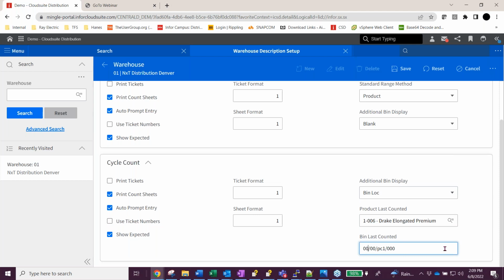We all know what the Vidmar is, the big metal shelf with the pull-out drawers. And I know that the last bin before that is this. So my next one's going to be, let's say, 0100 PC1 and then 100. I could put the last bin before that Vidmar in here, and then it'll start with the first bin location of that Vidmar, or the shelf, or whichever section you want to print.